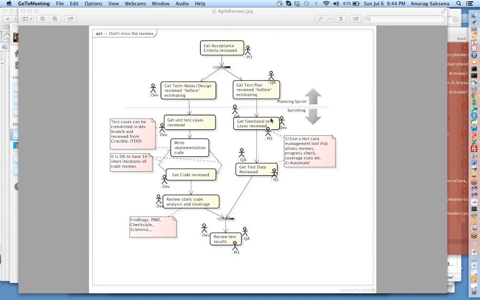Let's come on to the QA side now. Once you start sprinting, you already have a mini test plan. Now you can look at the acceptance criteria, look at the test plan, and you can start writing functional test cases. Once you write the functional test cases, it is also important you get them reviewed. So you can see here the product owner and development are involved in the review of the functional test cases. Do not miss this review. This is very important. I have seen a lot of issues come up, and even escaped defects, just because the QA test cases were not properly reviewed from the functional standpoint.